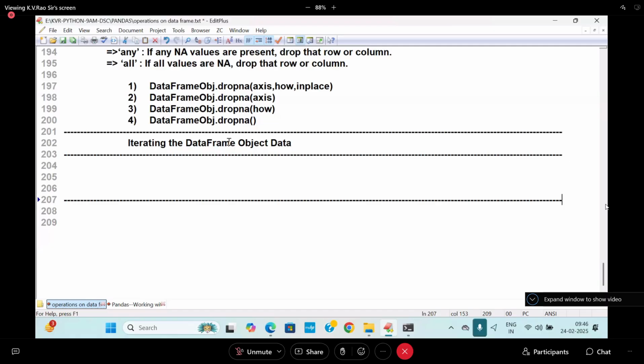Two for loops, which array? 2D. Next, 3D. Three for loops: matrix number, row number, column number. Next, third one: ndenumerate. Very good. Next, nditer. nditer. Very good.